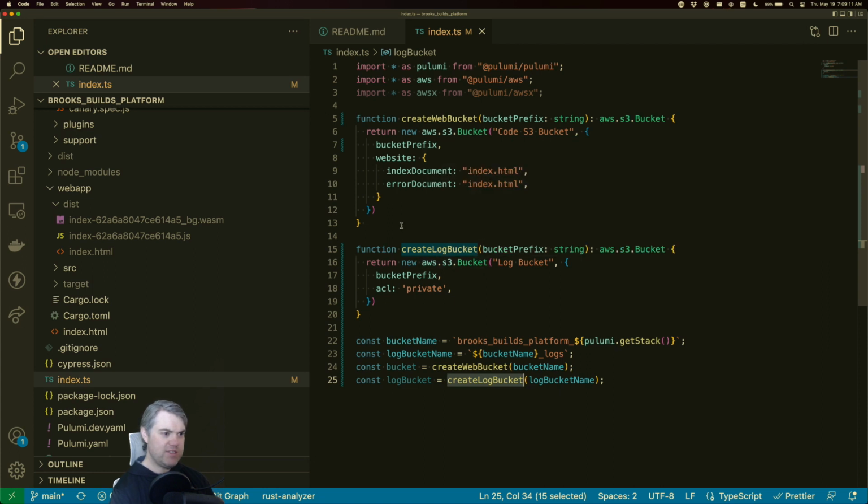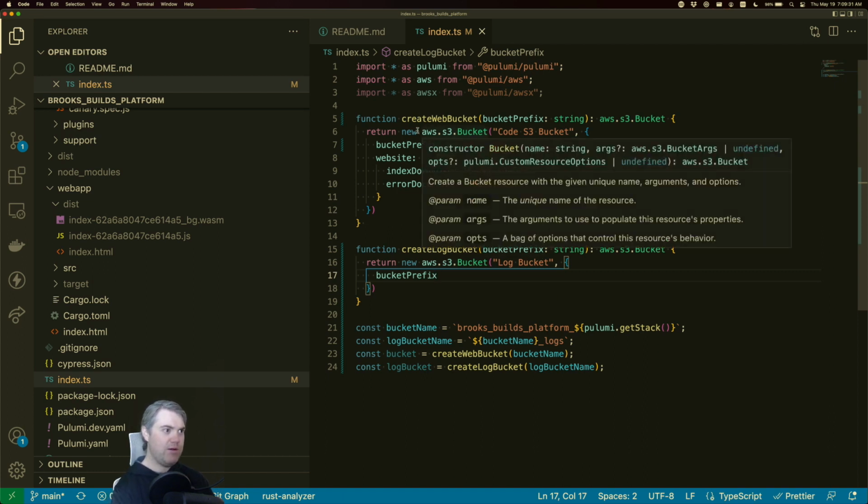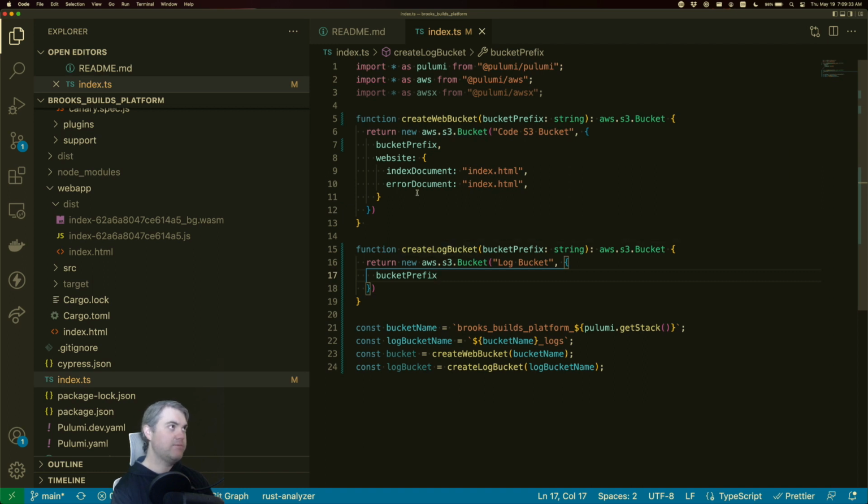The only real difference here between a web bucket and a log bucket is having this website in, and then having the ACL private. Although I think they're all private by default, so I don't even know if I need that. I think this is all we need. Which, to me, I bet we can combine these together and have like an if statement. Okay, so we can have an options that will add in the website if we want it.